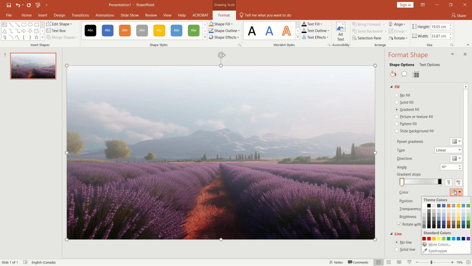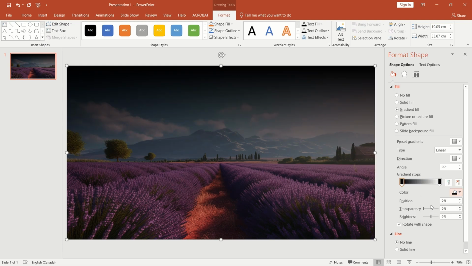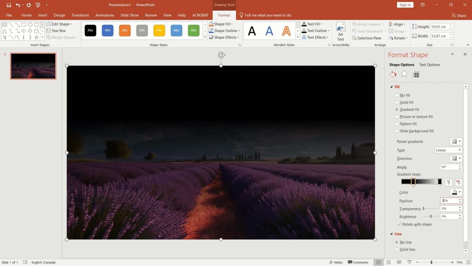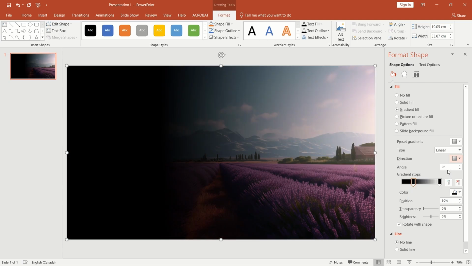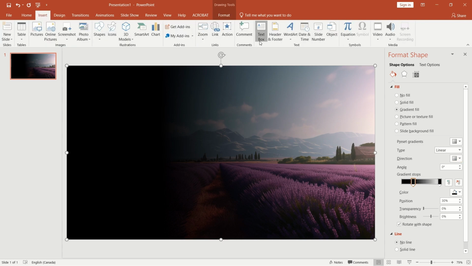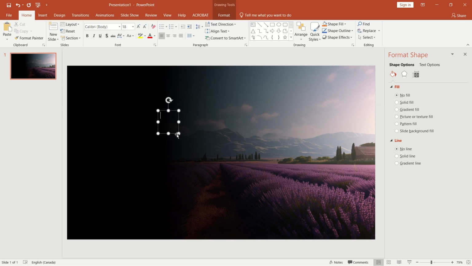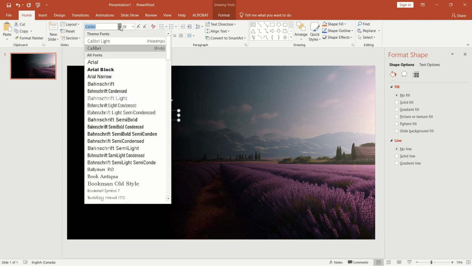Select black for the left bar and adjust the position to 30%. Choose Linear Right for the direction. Insert the letter A in white impact font with a size of 600.